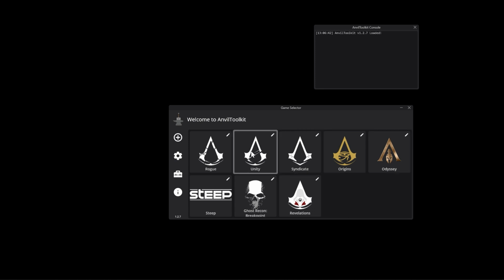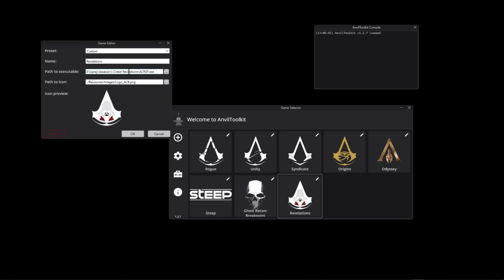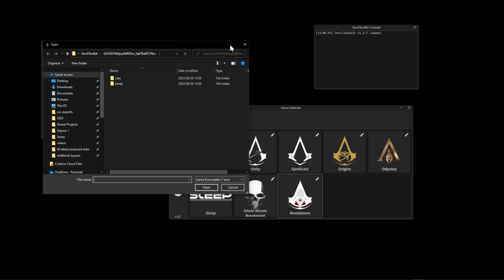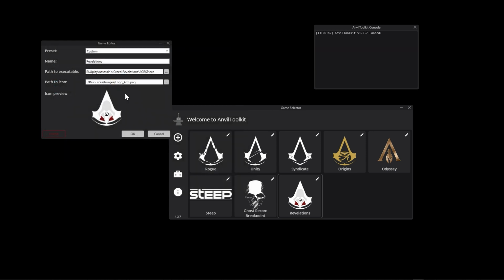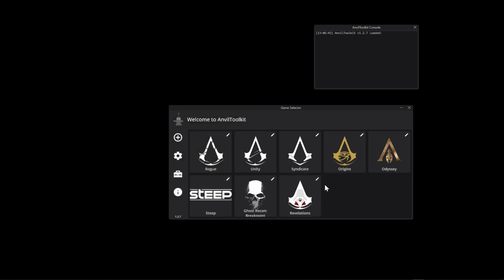Now, if you've opened up AnvilToolkit and Revelations was there, you might have to click on this little pencil over here and also add where your exe is, since it might show up here but it can't find the game itself or the path of the game. Then you just have to go through this step like I explained. Once you've done that, you click OK, and now everything is set up for Revelations.